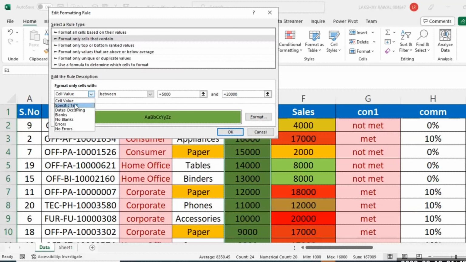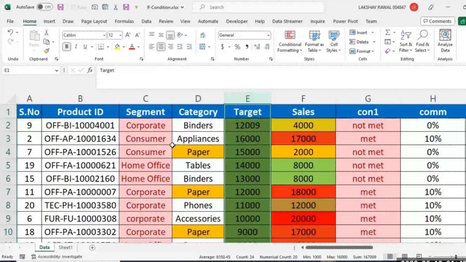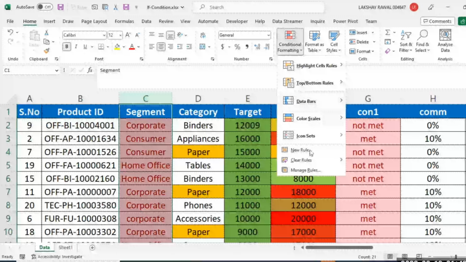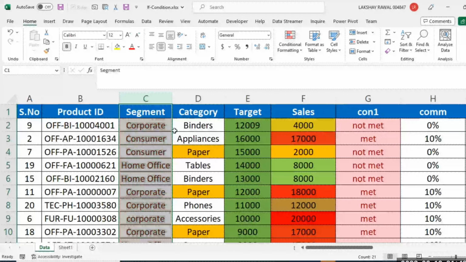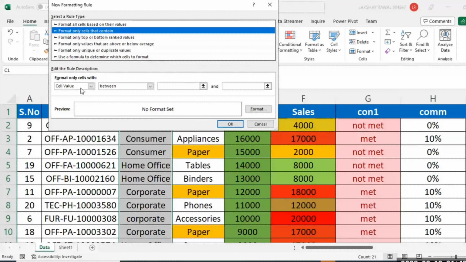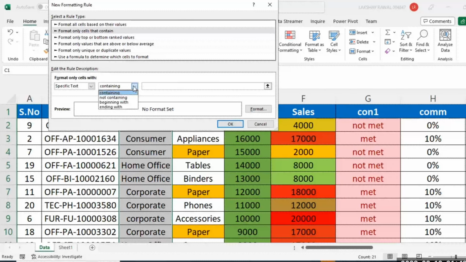Then you have specific text. Now text will work for the text data. Suppose you are saying this column, particularly I'm talking about this column. So let me do it again. Let me do it, second rule, text that contain. Now here you have many options. Not only containing, non-containing, beginning with, ending with.